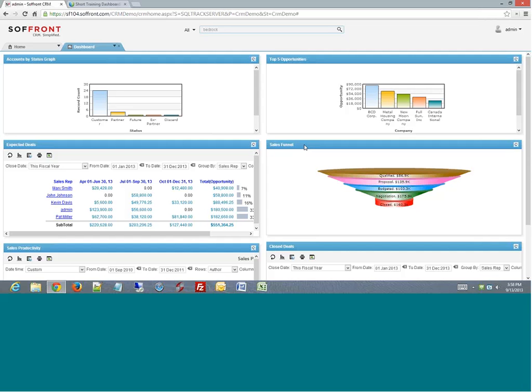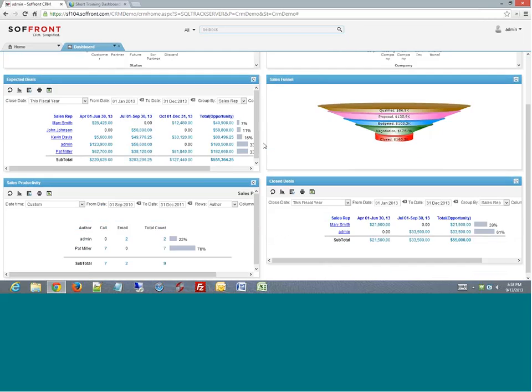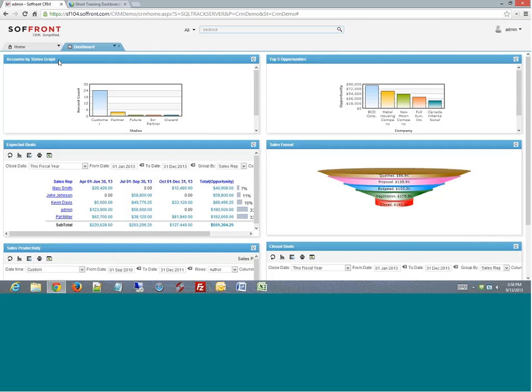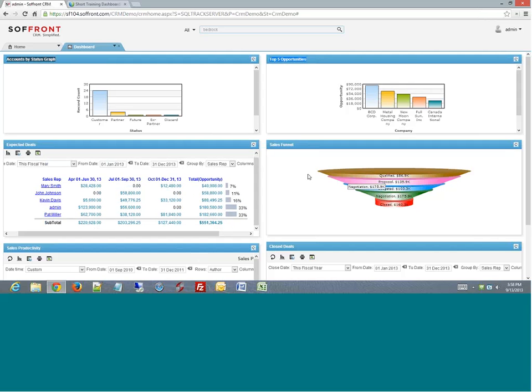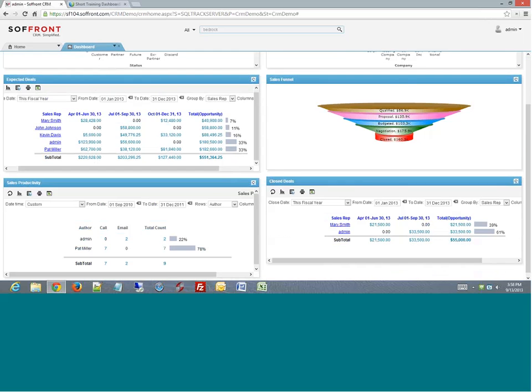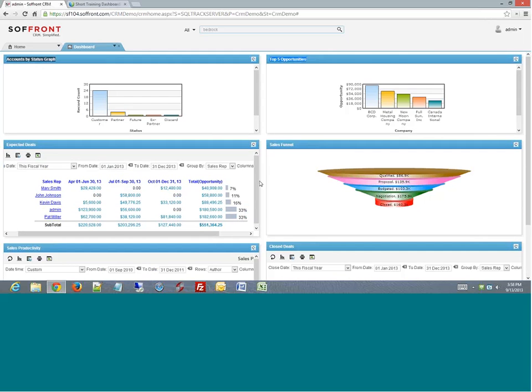Now, within this dashboard, there are these boxes, like for instance, account-wise status graph, top 5 opportunities. Each of these boxes holds or runs a specific report. So these boxes are called gadgets in the Soffront CRM. So you can build different gadgets and put them on a dashboard. All the gadgets that you are allowed to put on the dashboard must be of type report.